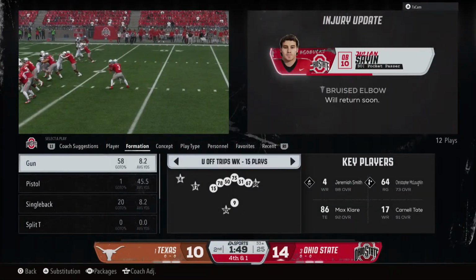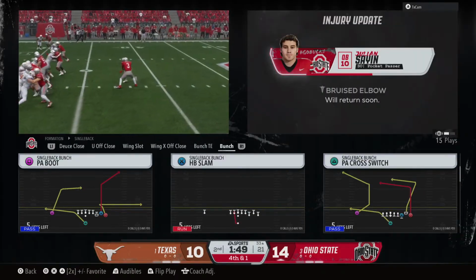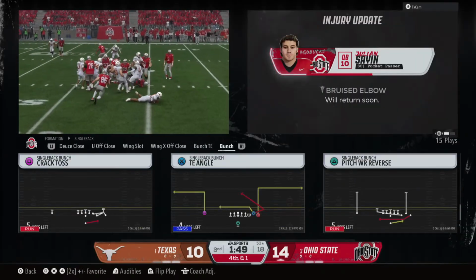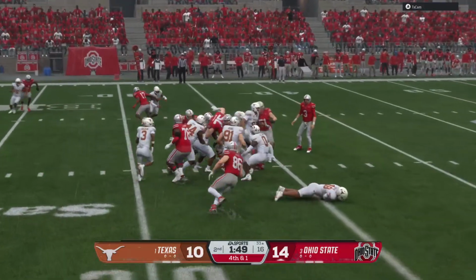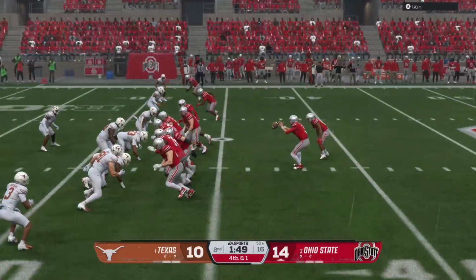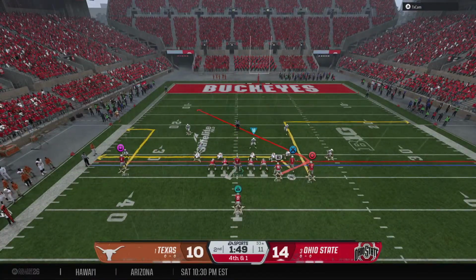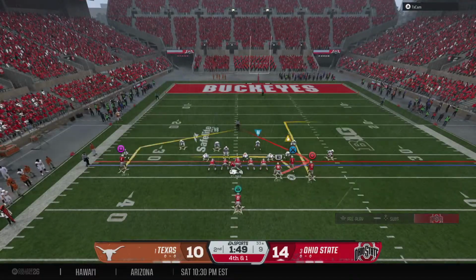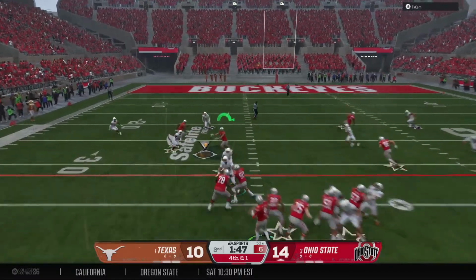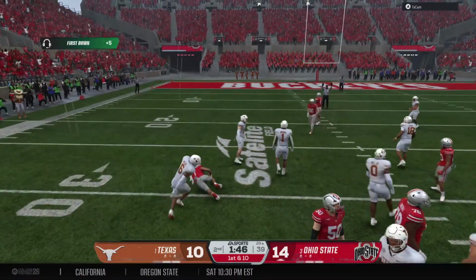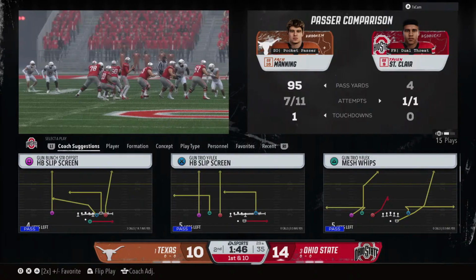Timeout, Texas. They need a yard here on 4th down to keep this drive alive. Set, ready. Looking to throw. It's St. Clair. Finds his receiver. That's enough for the first down. The Buckeyes pick up enough yardage to keep this drive rolling.